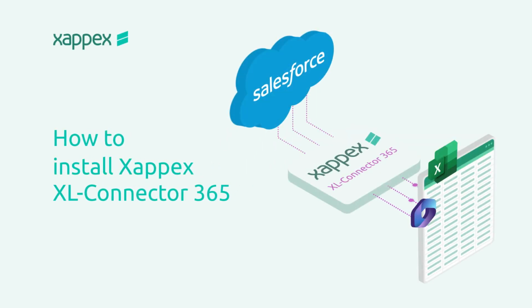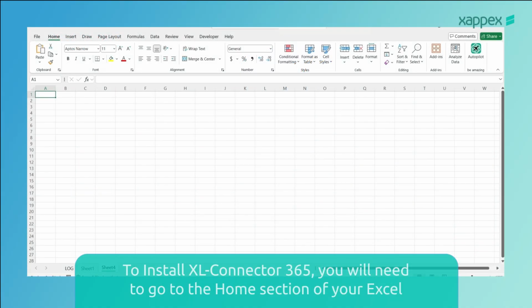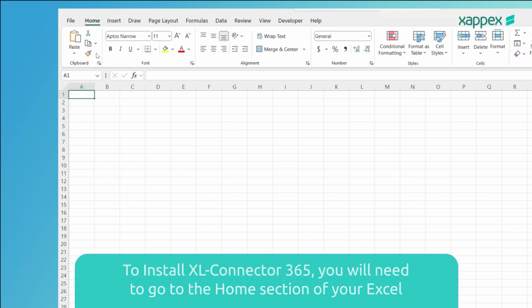Installing Excel Connector 365. To install Excel Connector 365, you'll need to go to the Home section of your Excel.